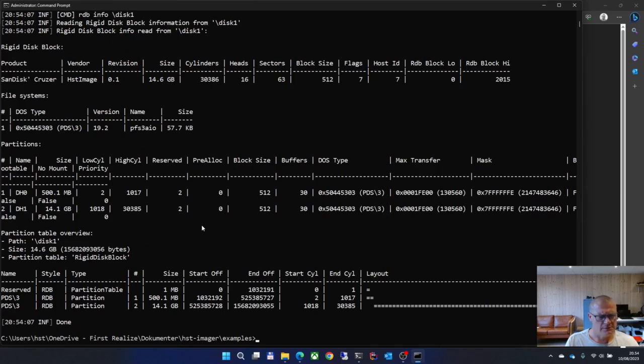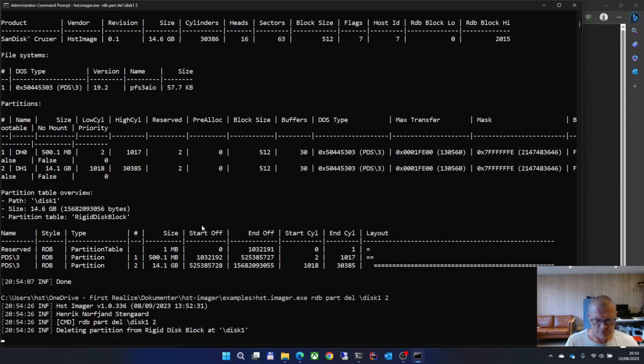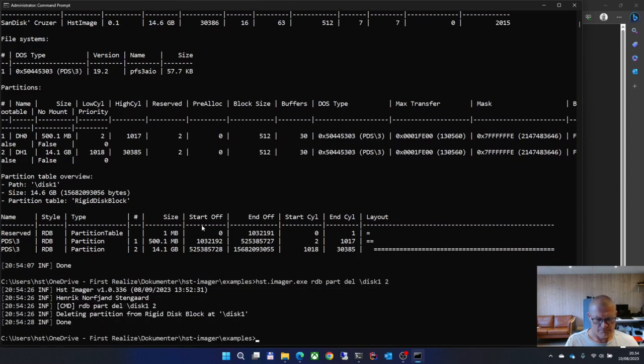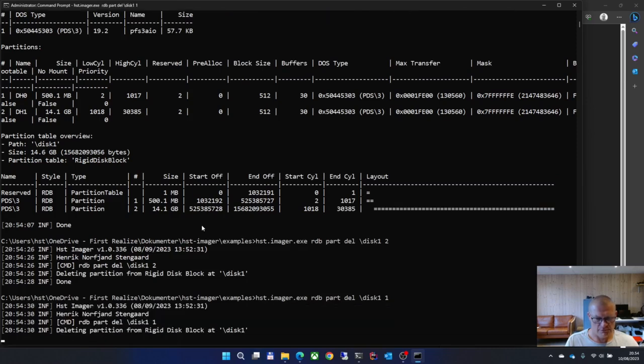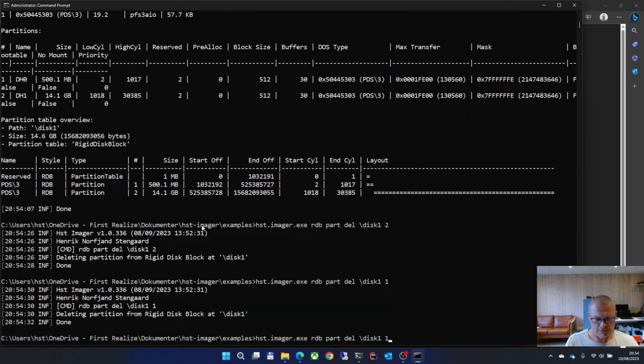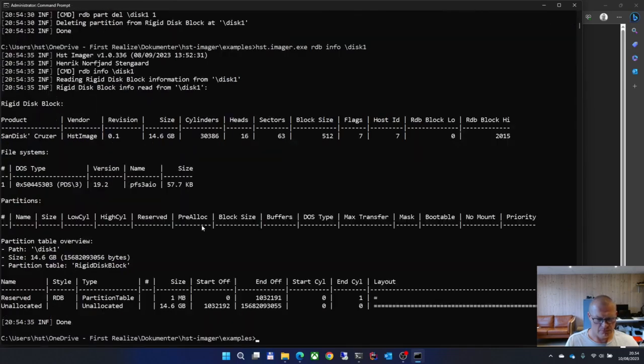Wait a second. Something already existed on the disk, so let's just delete that. RDB part delete from disk 1. I want to delete partition 2. I want to delete partition 1. Let's look at the info again. Now it doesn't have any partitions. It says that I have 14.6 unallocated disk space.